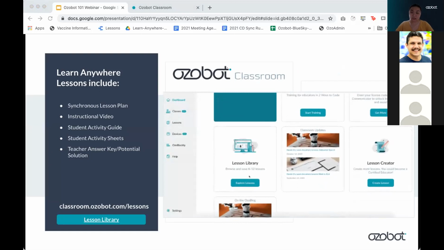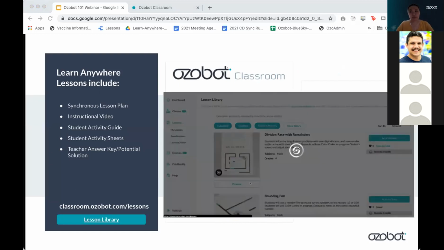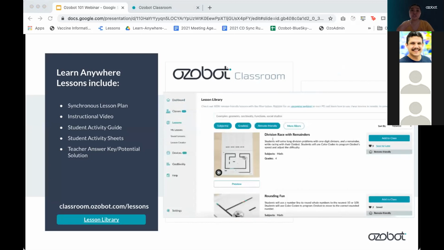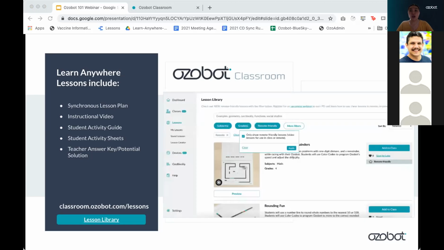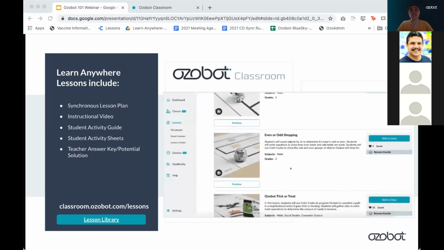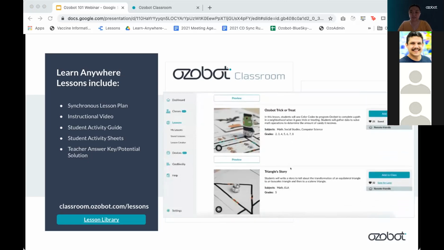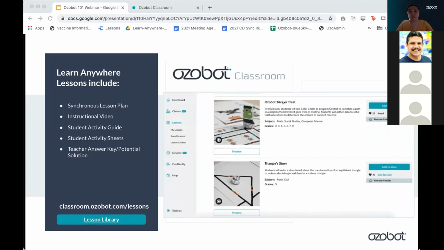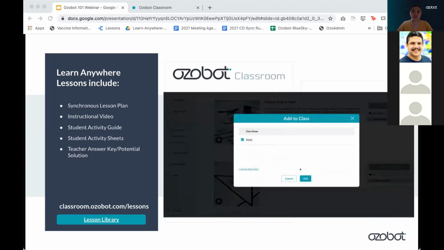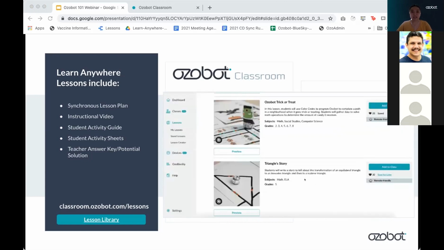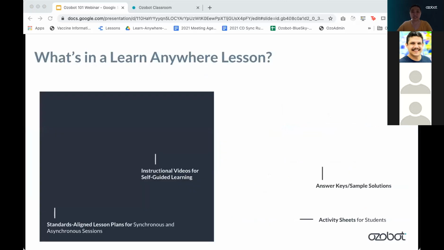If you're in person with your students and you're confident teaching computer science, we have a traditional lesson plan for you. If you're somebody who has just gotten started, maybe you're unfamiliar with Ozobots, maybe you've never taught computer science before, we have instructional videos where we walk students step by step through the entire lesson so that they can be successful independently. It is a student-facing video, and they should be able to accomplish the lesson on their own. There is also a student activity guide, and all of the activity sheets and any potential solutions or answer keys for you as the teacher are provided as well. And again, you can find those in our lesson library.